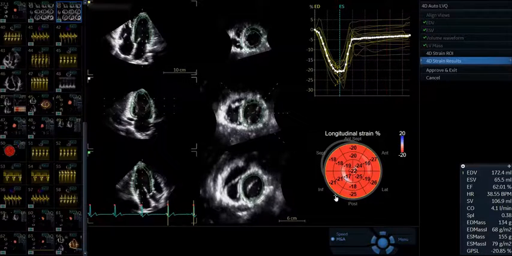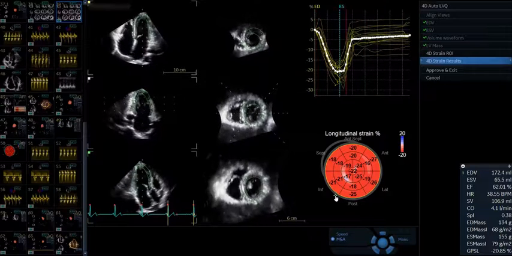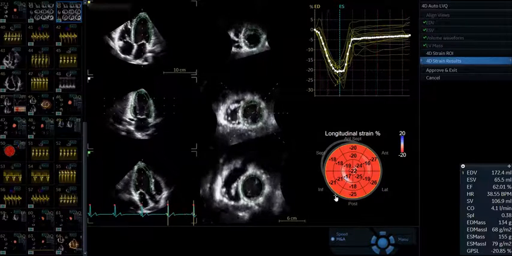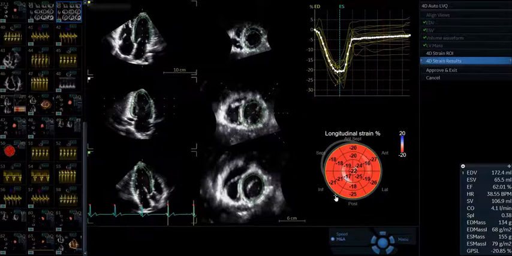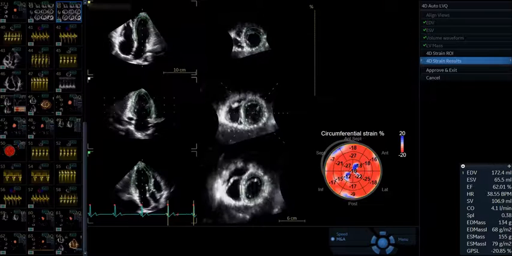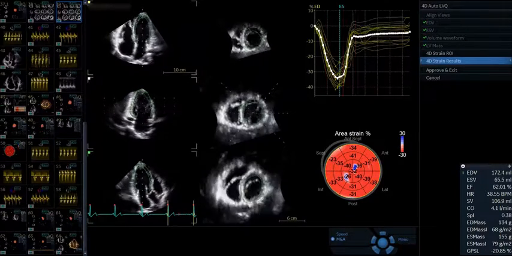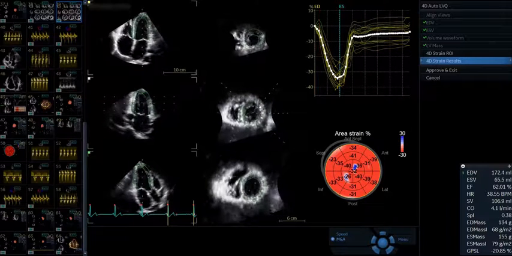At the moment we're focusing on longitudinal strain, and you can see we've got our global strain value added to our list of measurements, showing about -20. We can also display the circumferential strain, the area strain, radial strain, rotation, torsion and twist. You just need to select the different tabs on your touchscreen to see the different displays. This, for example, is your circumferential strain, and you can see the change in the bullseye and the graph. We can move on to the area strain, and now I'm going to go to the radial strain.